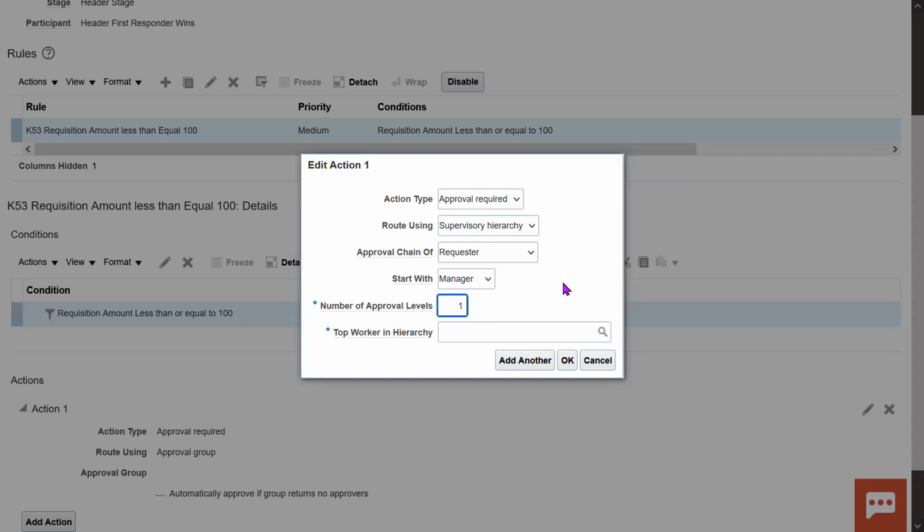Suppose if you enter two people approval, nothing but approval is going to start from whom? My manager, and my manager should approve. After that, my manager should approve. Two people should approve. My manager, manager. If three means approval is going to start with whom? My manager. After that, my manager. Clear?